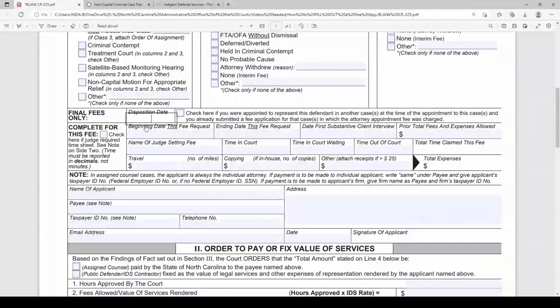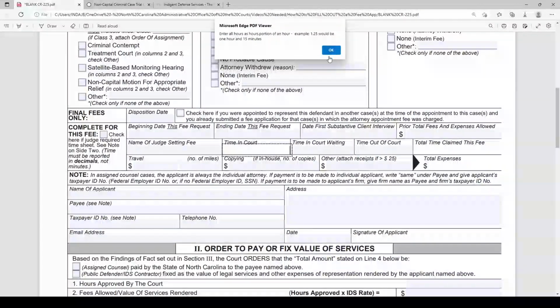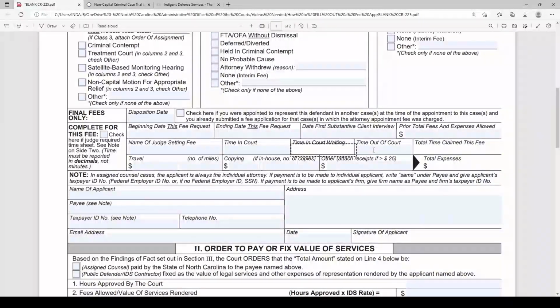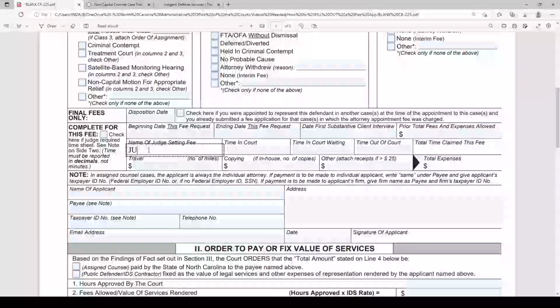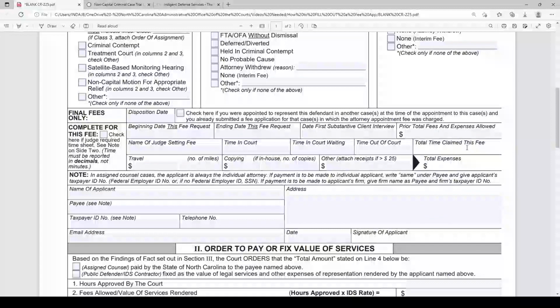The next boxes you see are Date of First Substantive Client Interview, Time in Court, Time in Court Waiting, and Time out of court. The name of the judge is very important. His, her, or their name must be legible. Please do not leave this blank. The total time claimed for this fee app is the total number of hours worked on this case or the highest charge.